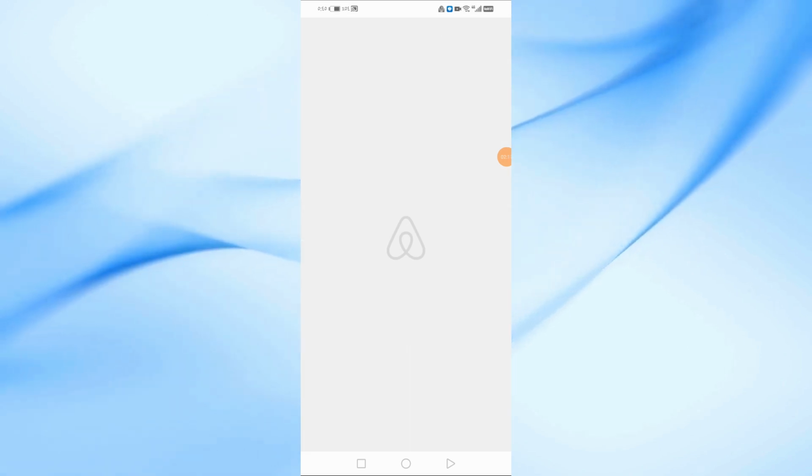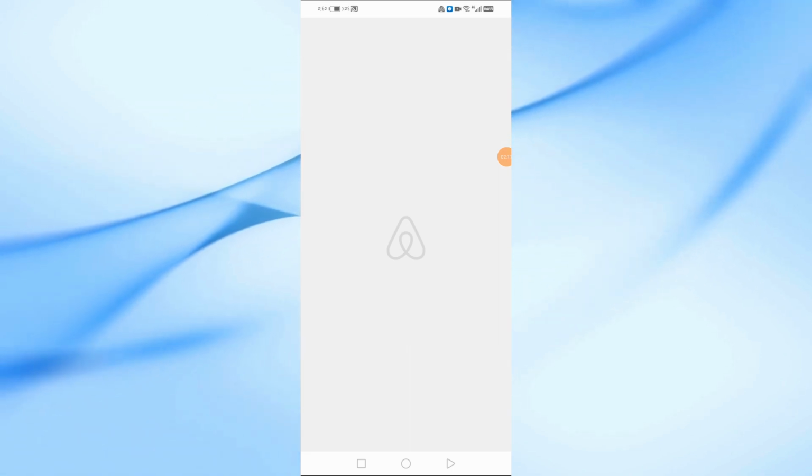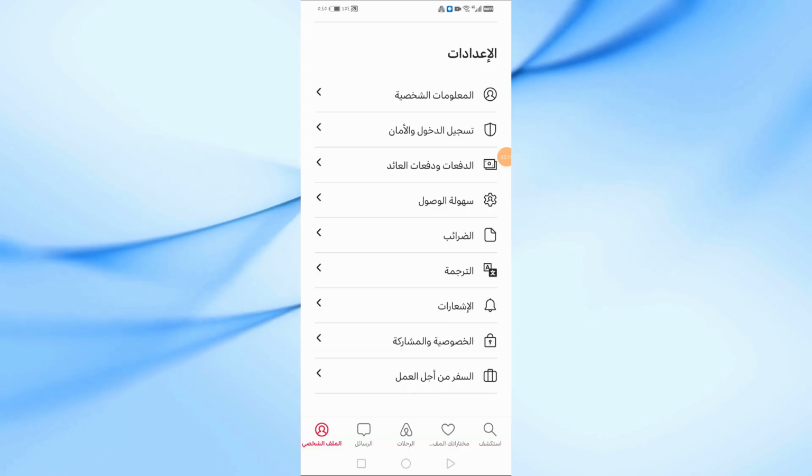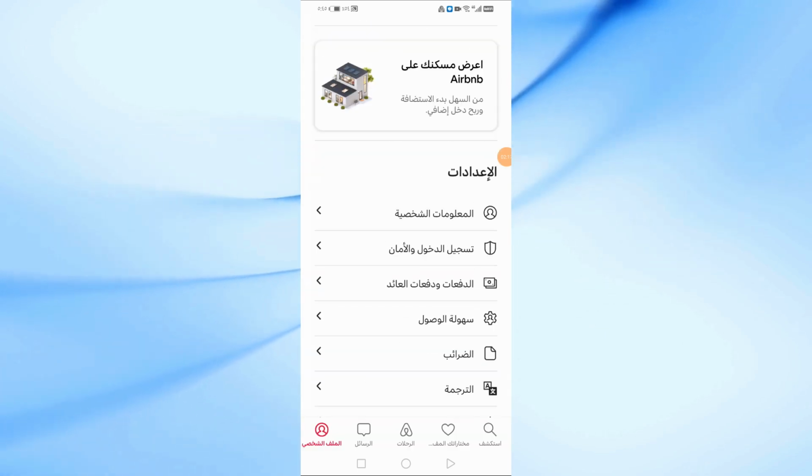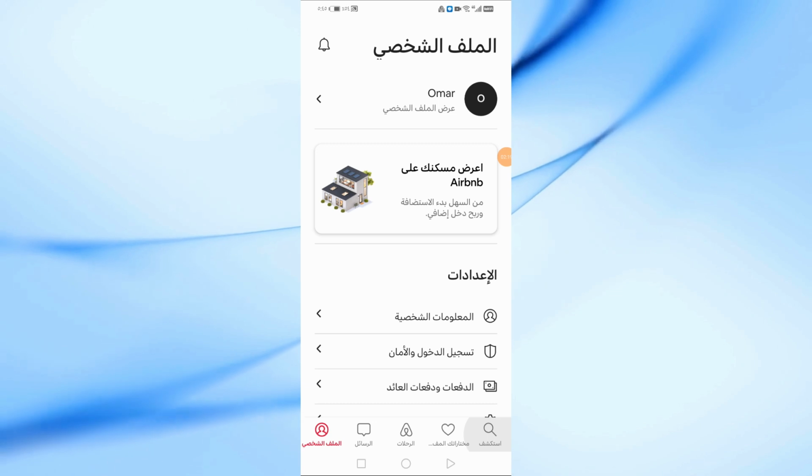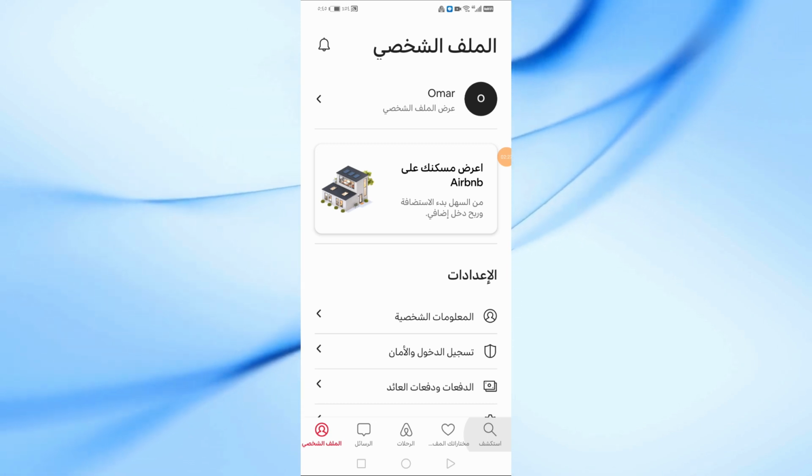Now go back to the Airbnb app, and you'll notice that the app's language has been successfully updated to match your phone's language settings. And that's it! A quick and simple way to change the language in the Airbnb app.